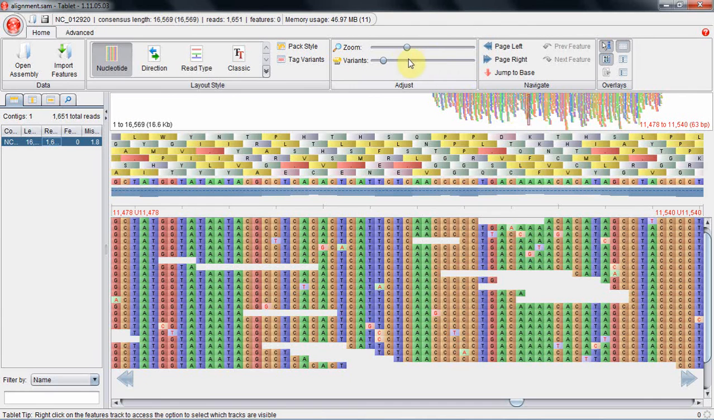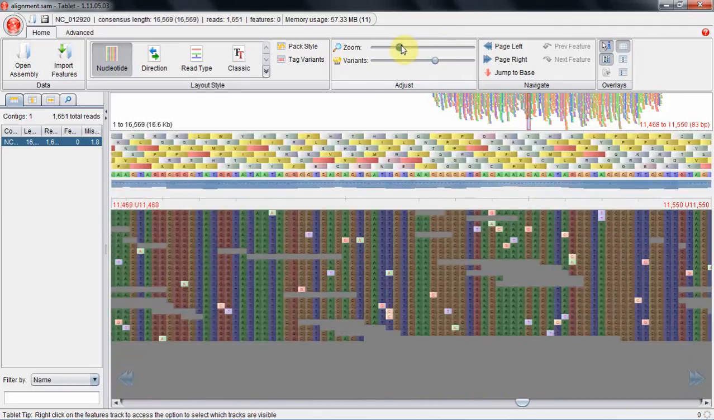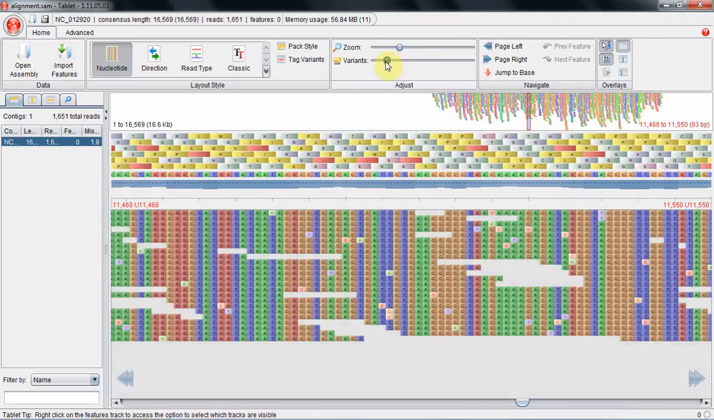Once again, Sequencher is new and better than before, with the addition of Velvet, Multiplex ID, and Muscle. When it comes to sequence alignment, Sequencher 5.1 is a powerful and user-friendly tool.